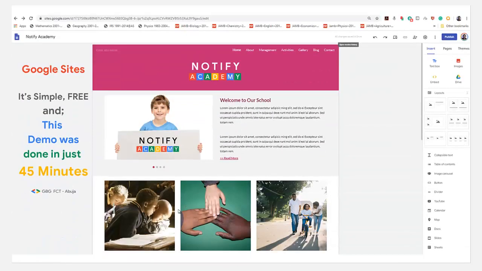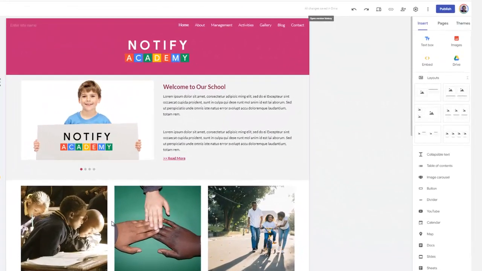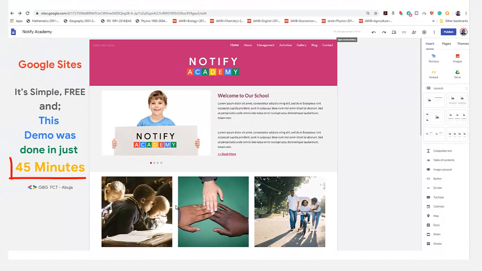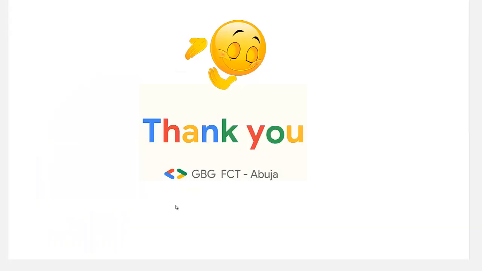Exactly, this is the kind of site you'll be designing, one where you're using Google Sites. I did this in 4 to 5 minutes, and I'm not kidding. So I believe this will be really interesting for us.